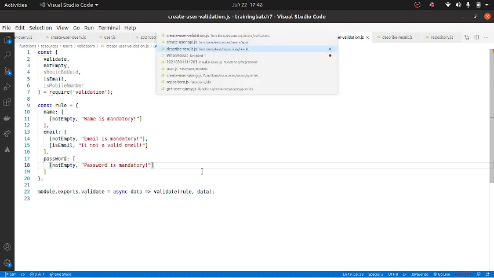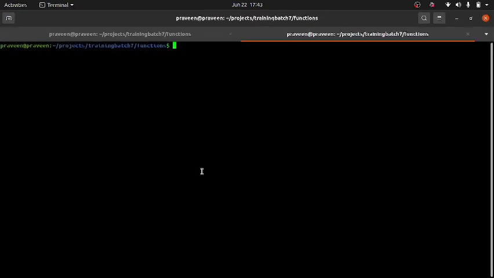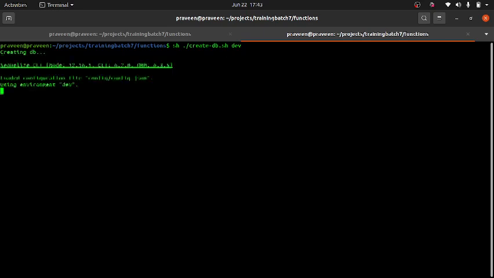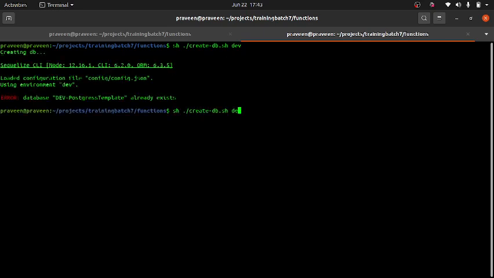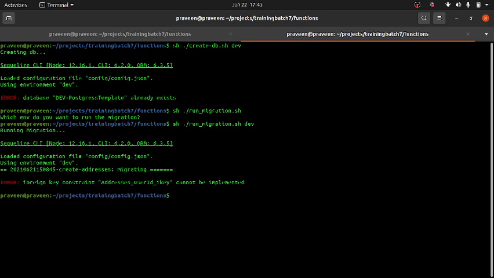That essentially means I need to create, you have created the migration scripts, right? Run migration dev. Foreign key constraint cannot be implemented. What was the problem here?